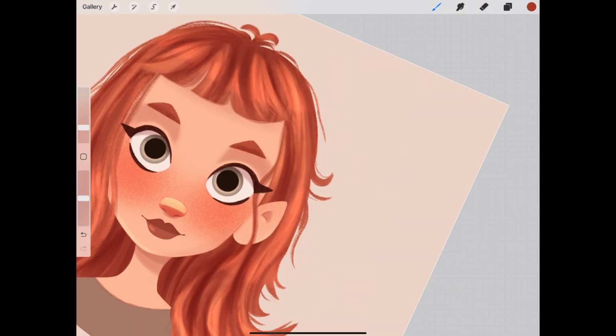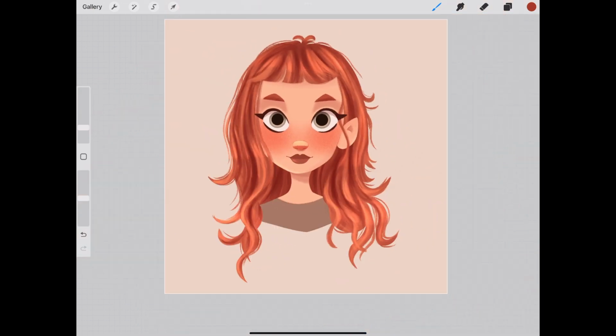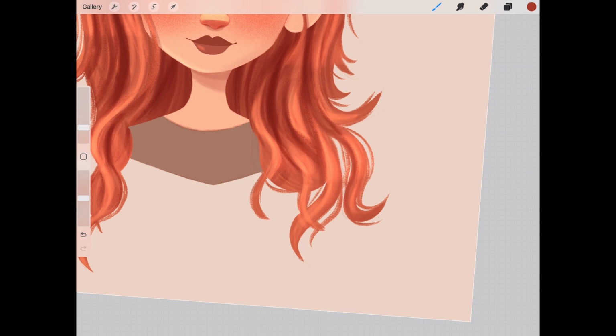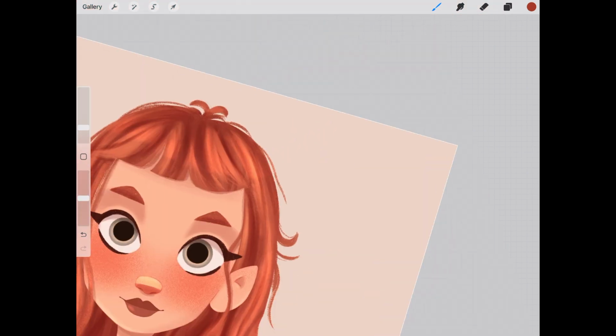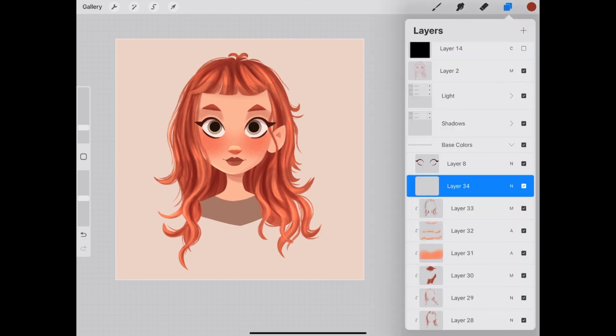Hair always takes me so long, and I don't have a specific formula how to draw it, so yeah, it's always a challenge, and every time it's different for me.